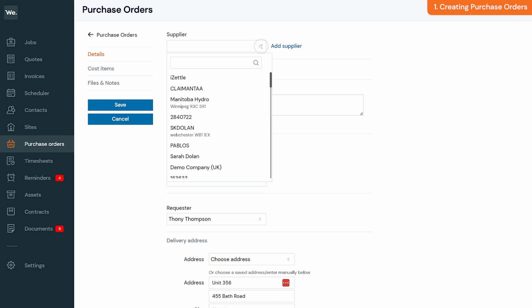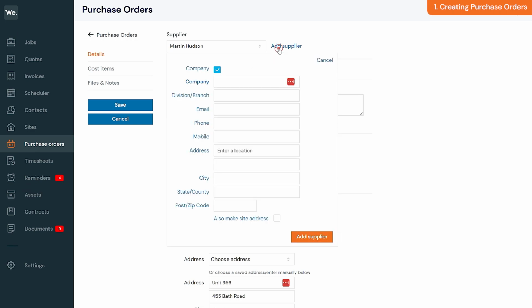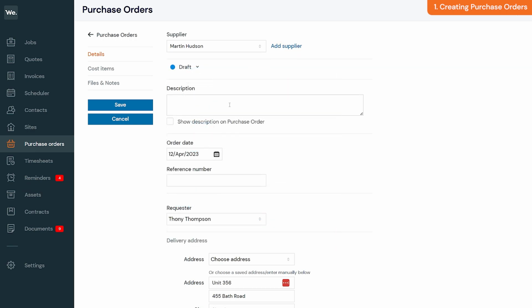You can choose the supplier you want to send the purchase order to, or you can add a new supplier by clicking Add Supplier. Next, add a description in the description box. You can also select the Show Description on Purchase Order option in order to display the description on the PDF document. Add an order date.